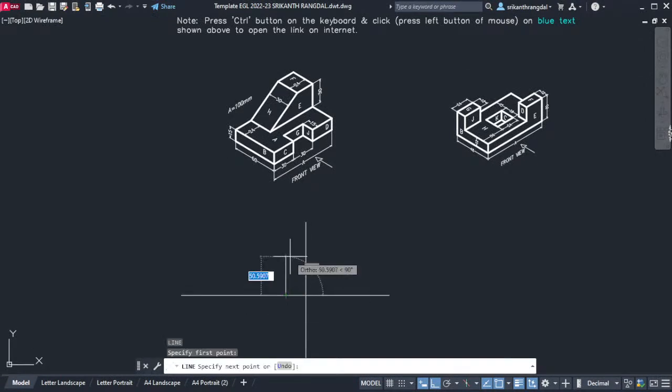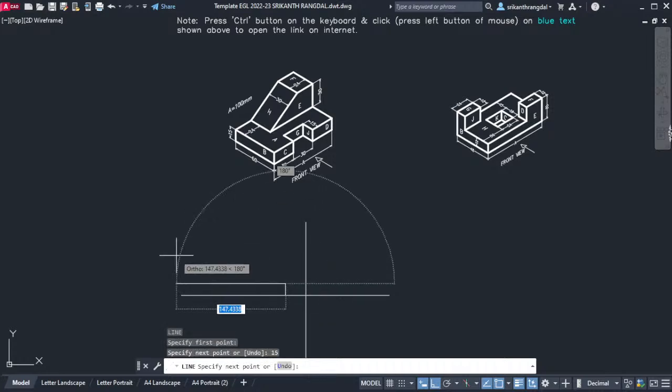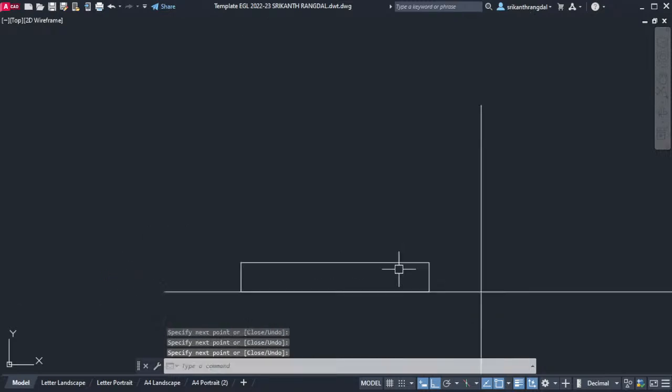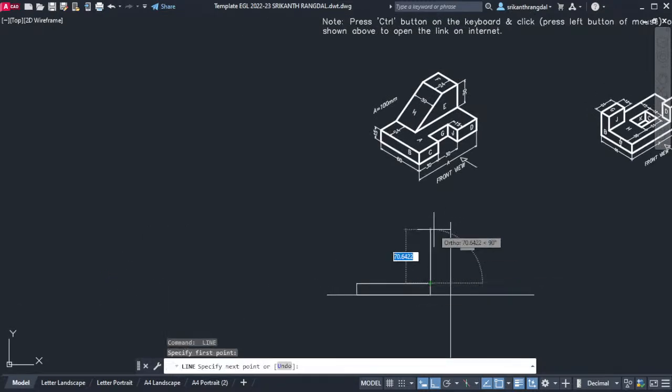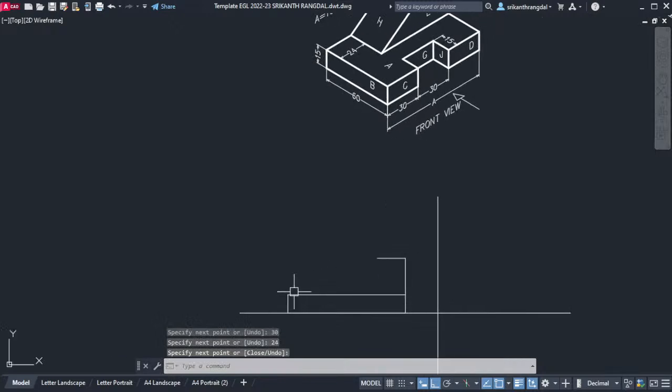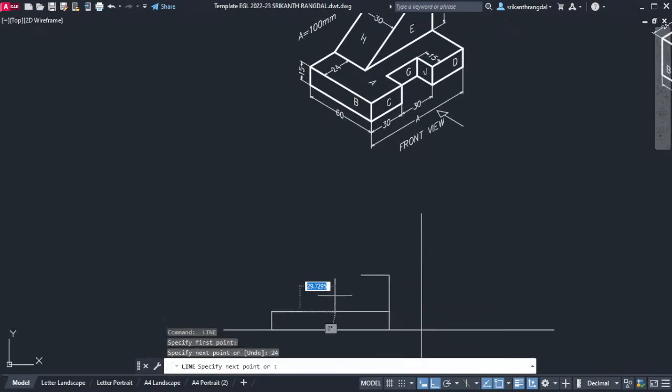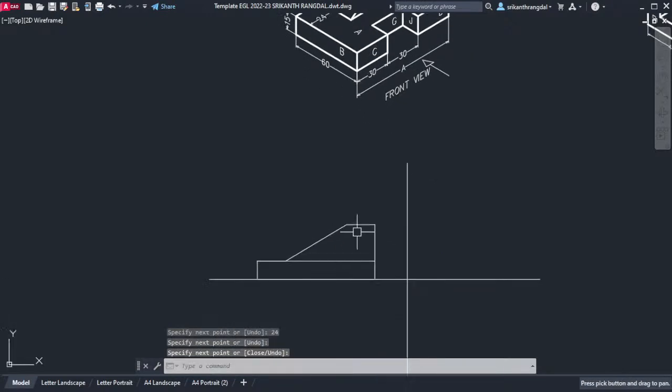Go up, up is 15, and go left, that value is 100. Come back, close it. Then from here again up, that is 30. Then come here, that is 24. Then I have the length from here. Let me take another line from here, that is 24, and then close it over here.